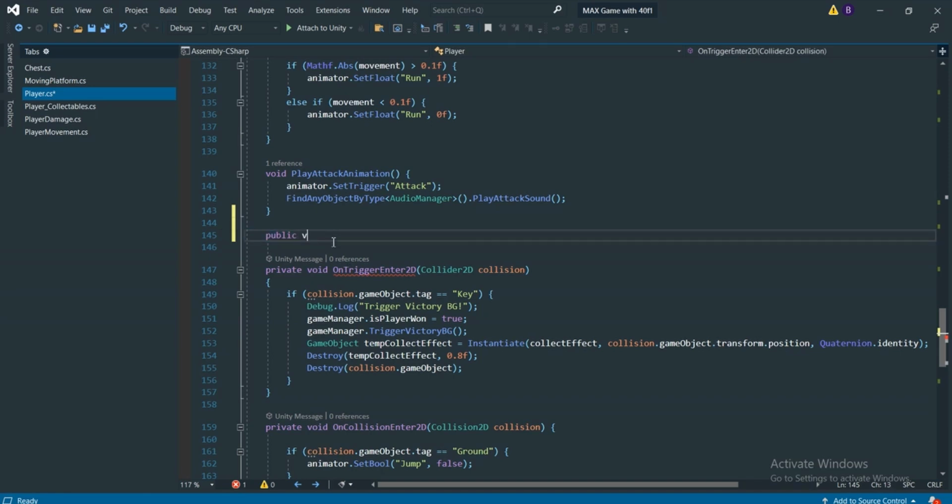For the function we're going to type void, and I'm going to call it something like Attack. Let's make the first brackets and some curly brackets.